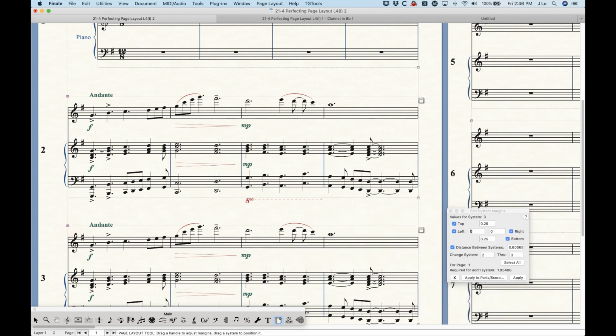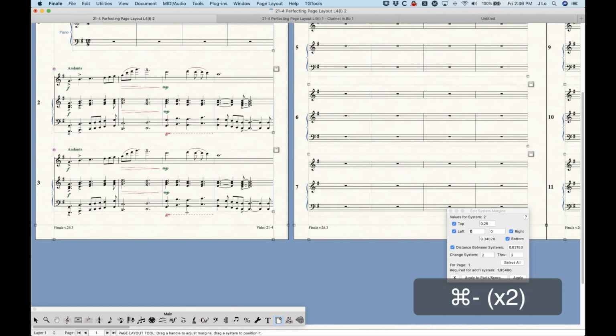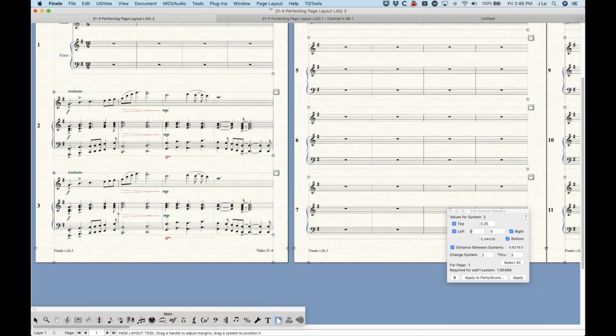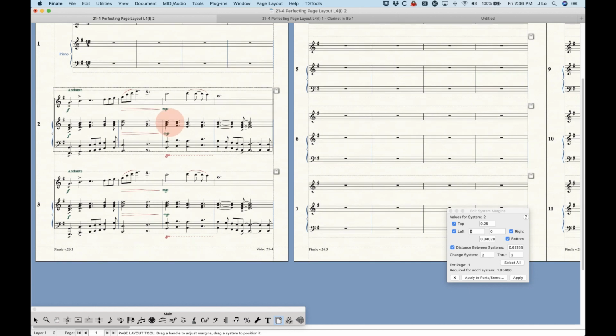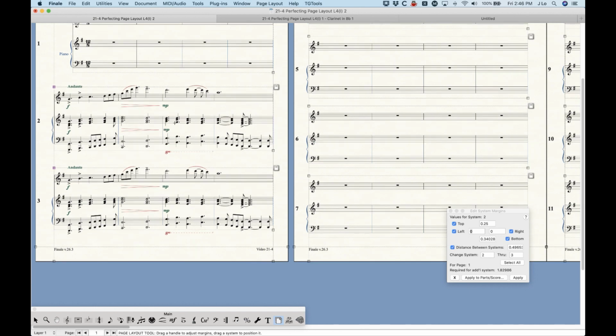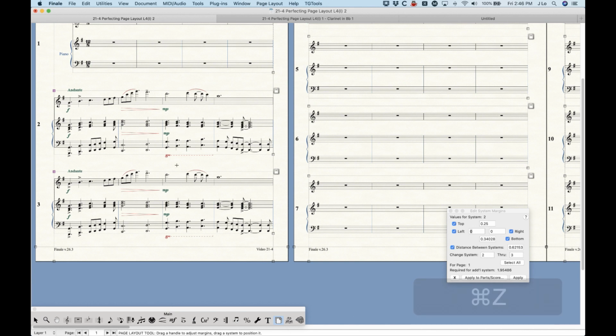Now I believe you can actually shift click and select multiple margins to move them all at the same time, which you can. You just saw the top margin of both system 2 and 3 here move. So you can move multiple systems at the same time, even moving them all together. So I've got systems 2 and 3. If I grab in the middle of system 2 here, you'll see both systems 2 and 3 move just like that. So that's one way to do it.